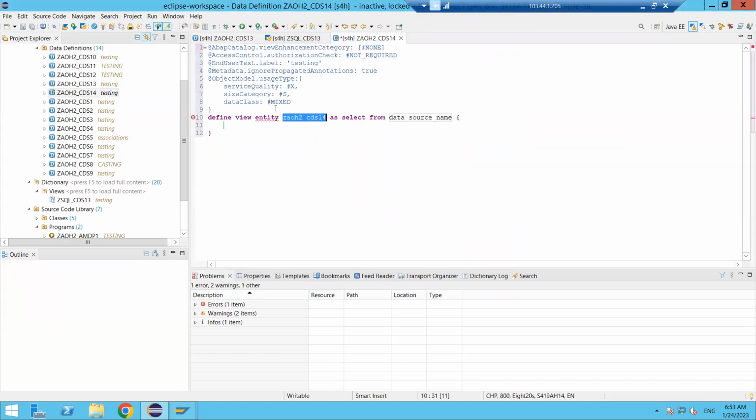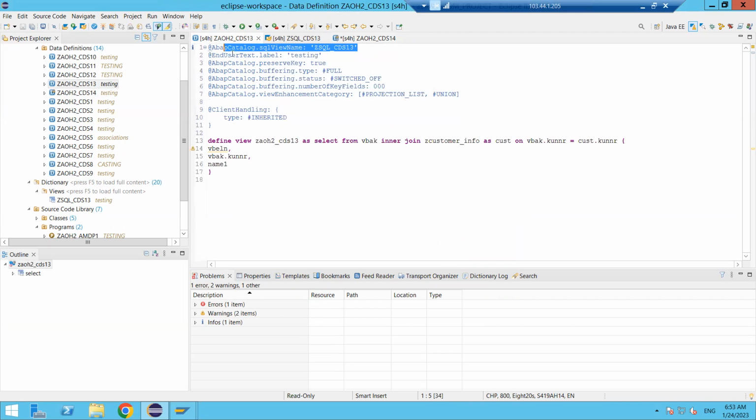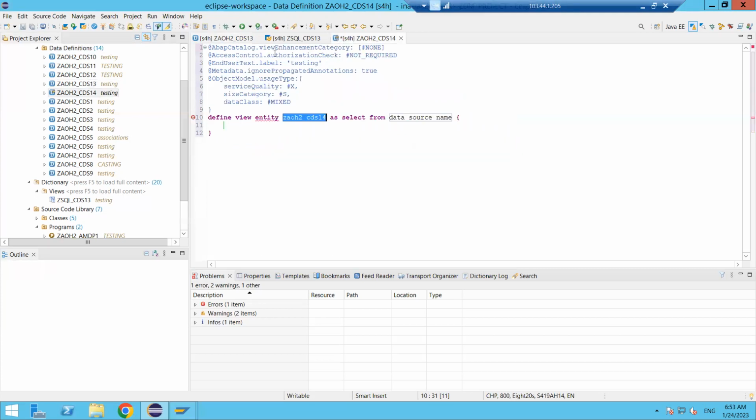If you see here, the ABAP catalog.sql view name is not coming here, but it comes to the normal view. In the normal view, the ABAP catalog.sql view name came by default as the starting line, and in the CDS entity, this is not coming. View enhancement category is coming and authorization check is coming. We will discuss all these things. Enhancement category we already discussed, and authorization check we will discuss, and end user text label we already discussed.